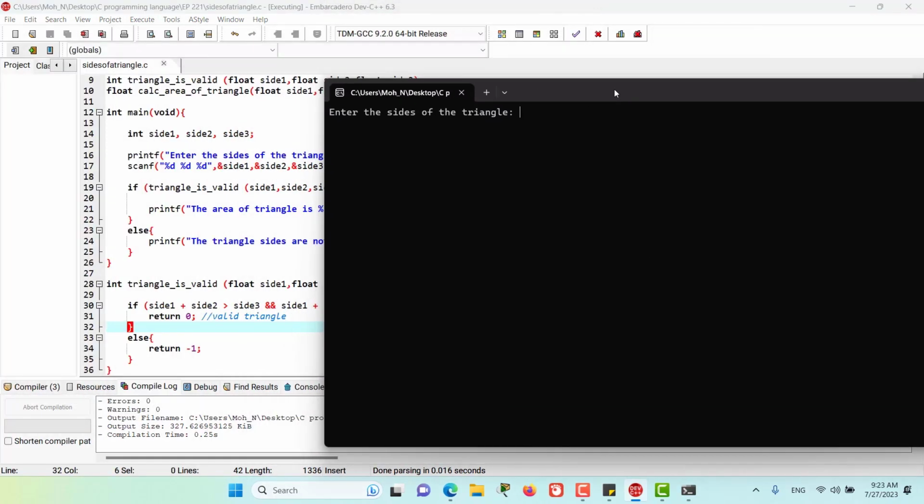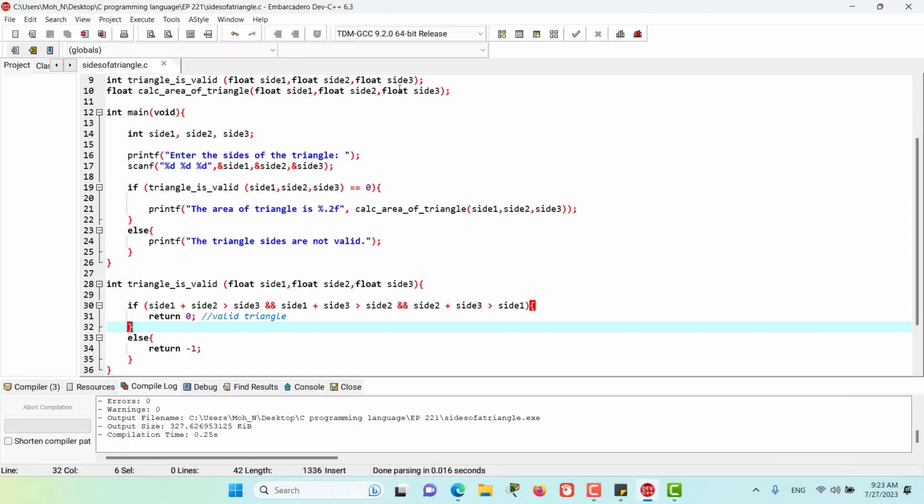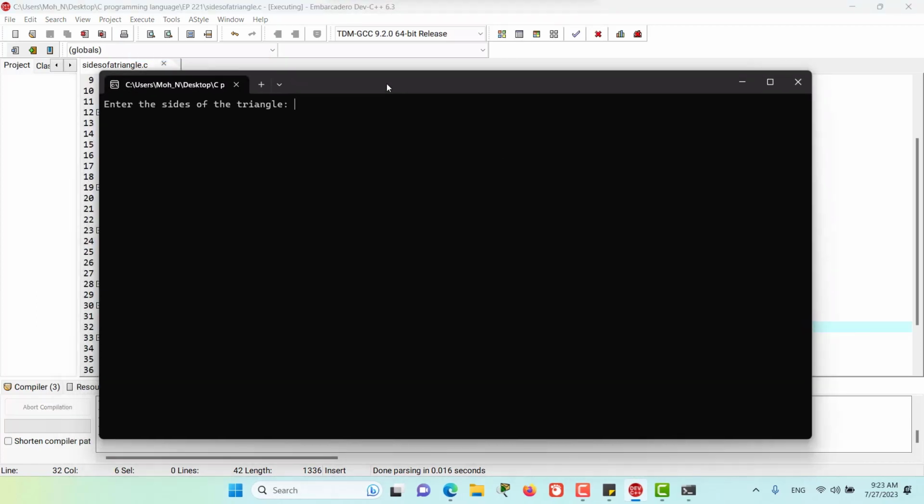Let's give it 3, 4 and 5, the sides of a triangle. As you can see, the area of the triangle is 6. Now let's put in something invalid and see the reaction of the program. Let's say 45, 6 and 100. As you can see, the program is telling me that the triangle sides are not valid.